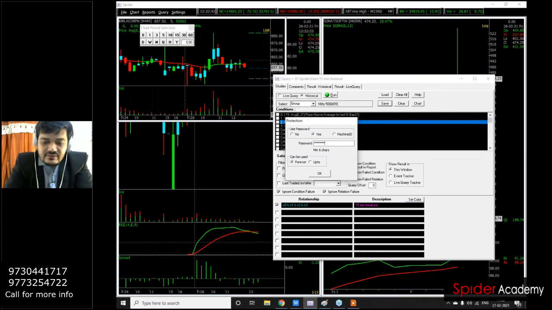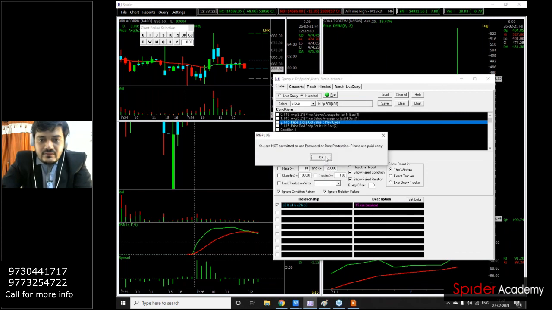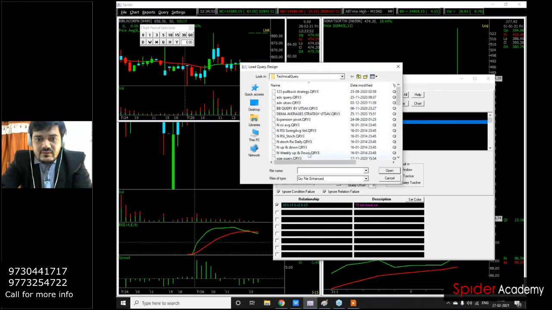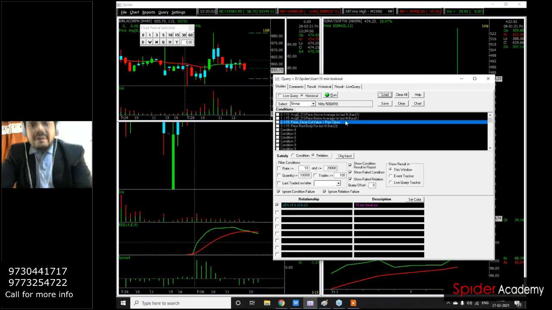Like I'm giving the password for forever. Now you can simply load it and run the query. You just need to enter the password. This is how we can save into protected manner as well.